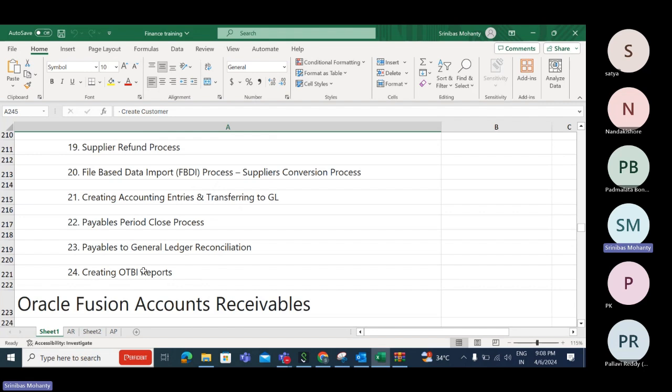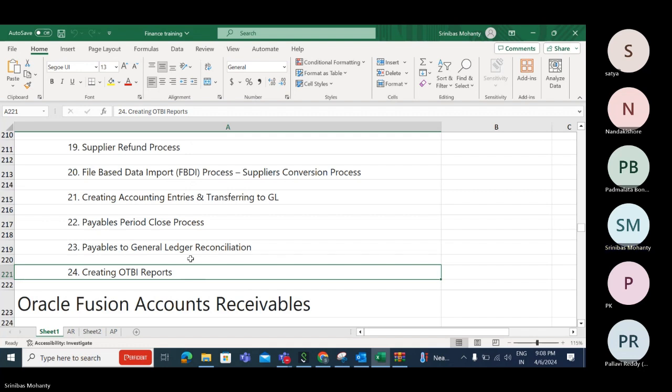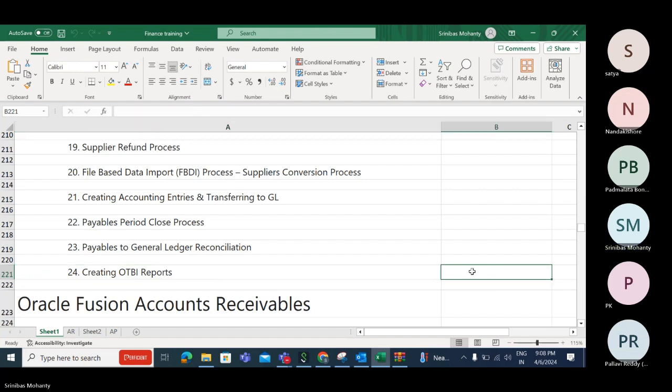This is the accounts payable OTBI reports. When I cover the reporting, I'll cover OTBI reports, FRS, Smart View, and other reporting tools. It is pending.